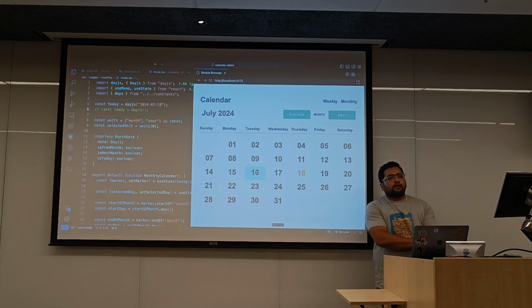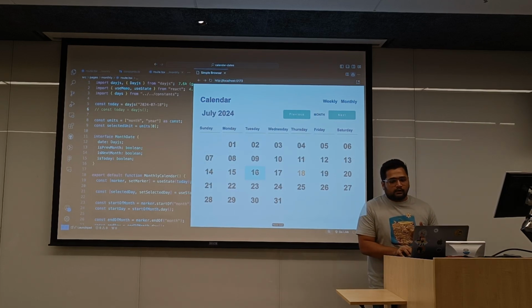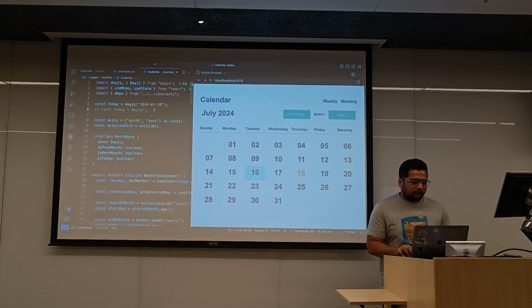Let's say you want a calendar with some default values, default markings and all that. You can just take it in the props and pass it to the day object, and it will initialize that. Quite a bit of customization is available once you have the logic part figured out.